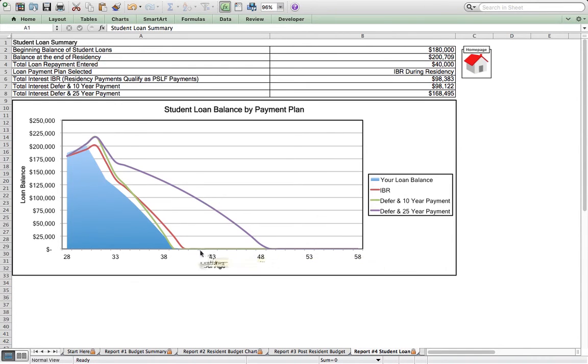And the two other plans, the 10-year and the income-based repayment plan, were paid off around 41 to 43. And now we're looking at closer to 39 years of age. So an adjustment. Again, this is something where the student or the resident can try different options to see what works best for them in their financial situation. Also note that the total interest that would be paid by the student or resident is automatically updated to reflect the early payments of the loan forgiveness program.